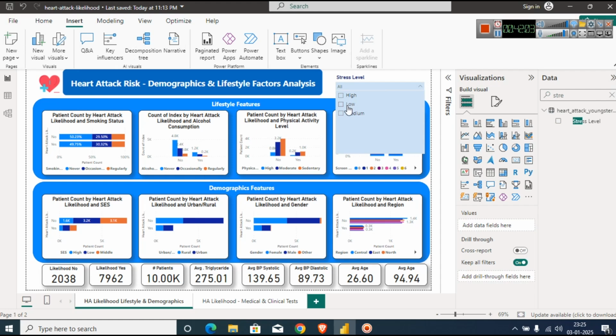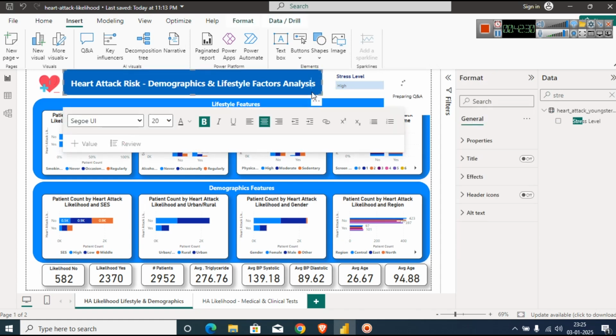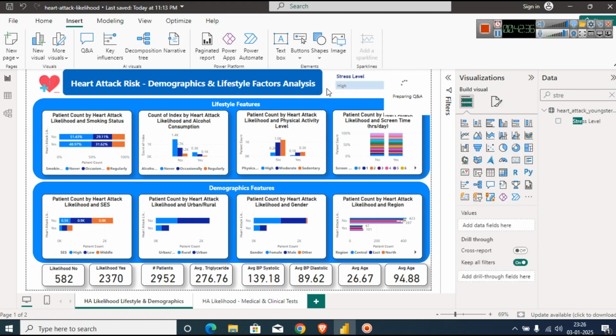And here if we select low, for example, you will see different values changing. In case of stress level medium, and in case of high, you will see what the likelihood is. Obviously, this data that we have got from Kaggle is some random data, but if someone actually gets actual data and creates it like this, then probably you will see that if the stress level is high, then the likelihood of heart attack also becomes higher. So you can see that.